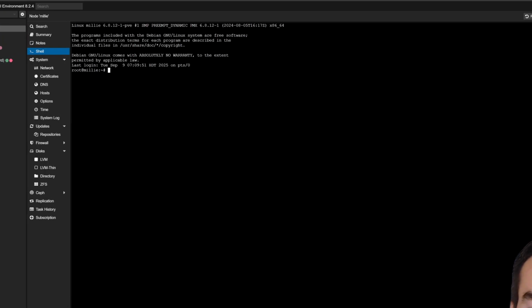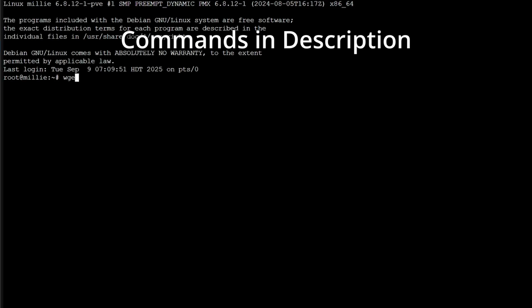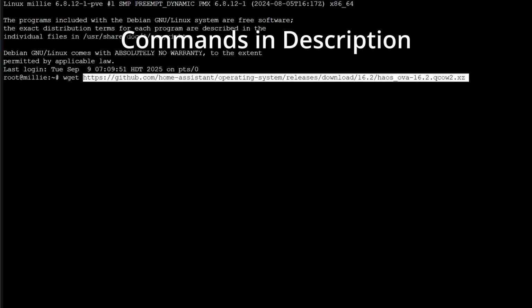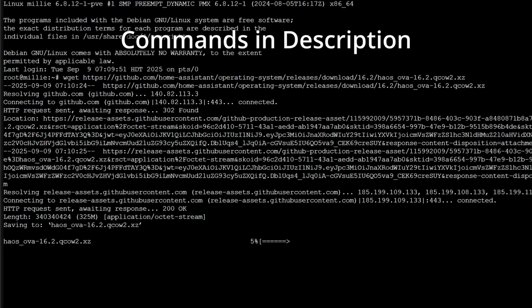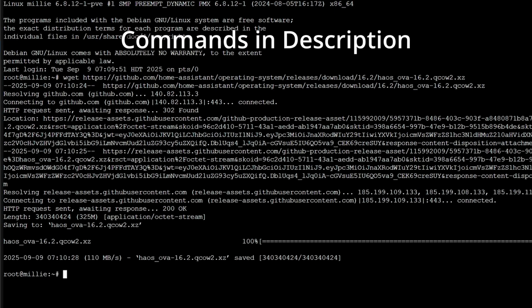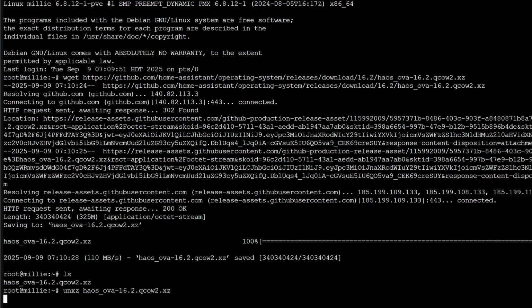Come back over to Proxmox and we're going to type wget, and then we'll paste the link for this file. And Proxmox will download that file directly to it. If we type ls, we can see that the file is here. And then we're going to type unxz space, and then start typing out that file name directly above us. I'm going to go to HAOS and then hit tab to autocomplete. And then I'll press enter and it's going to uncompress this file.